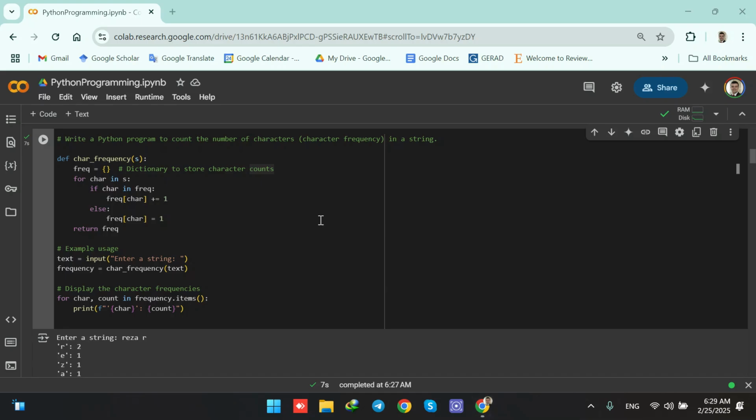Welcome back. In today's video, we would like to write a program to count the number of characters in a string. In order to do that, I would like to define a function that is going to do the counting of each character. So in each character, frequency is counted inside this function, char frequency.